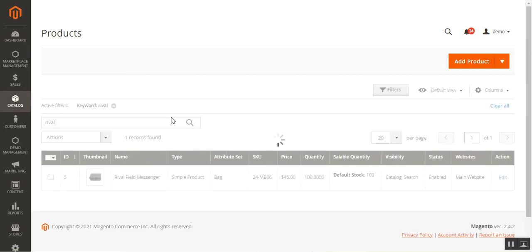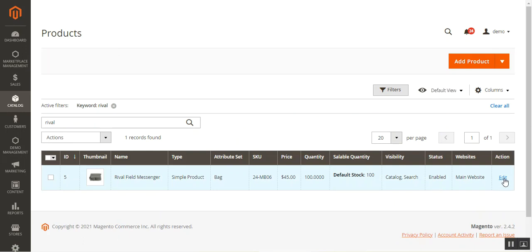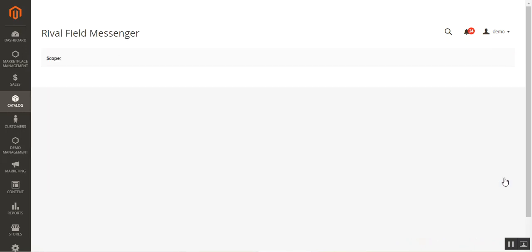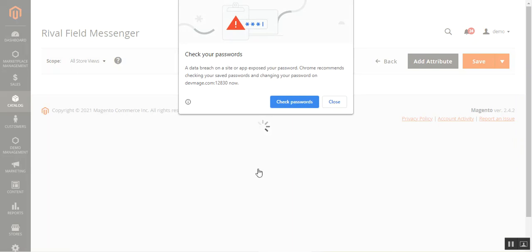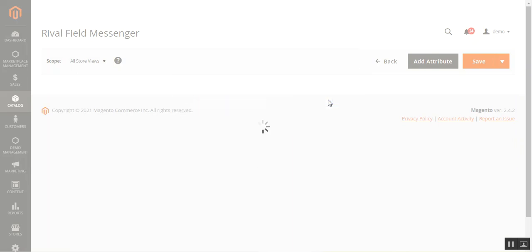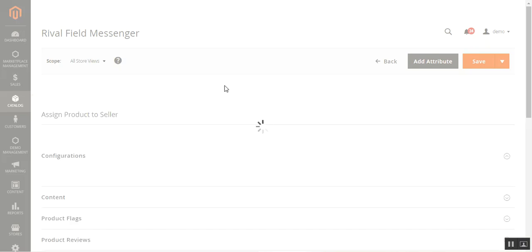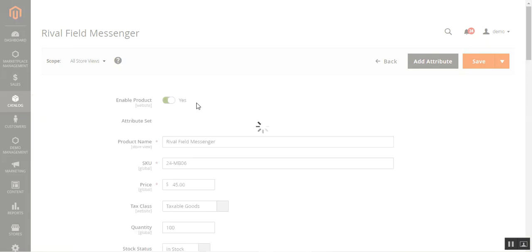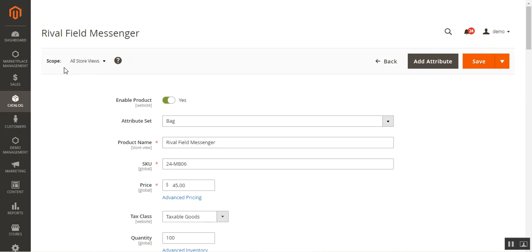So here I've just filtered one product, that's the rival product. Let me edit it up. I'll just show you how the admin can find the language translation within the product added page itself. So here I'm on the rival field messenger bag, and here I have the scope.